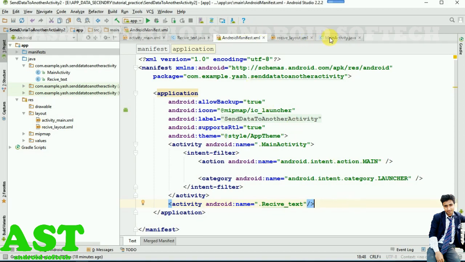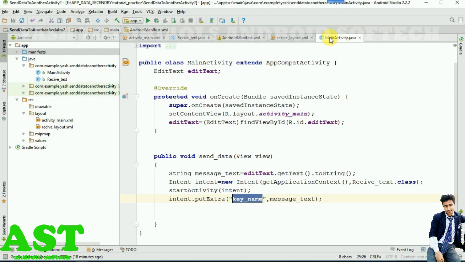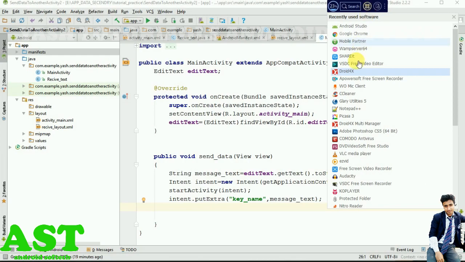Now we can test our application. So let's test it now. So let's start the emulator, because I did not start it.